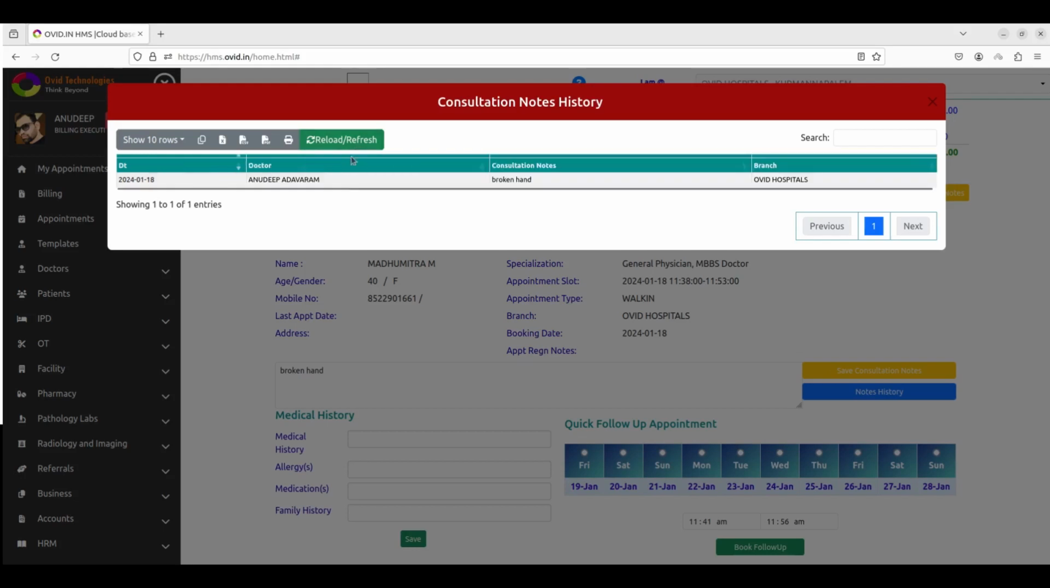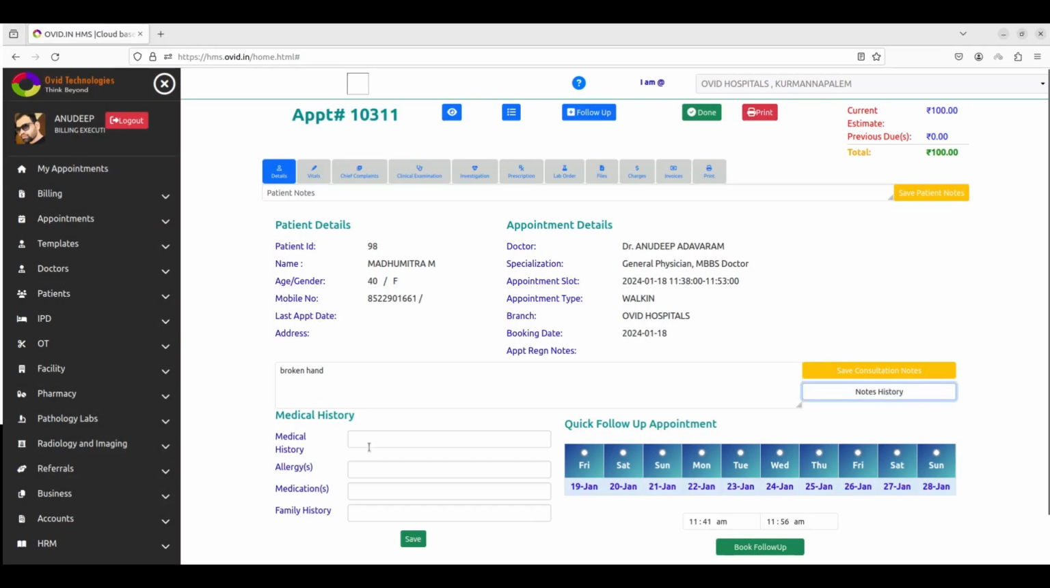And you can see the appointment history and consultation history from all other appointments, including this one. And here the doctor also can save the medical history, allergies, medications and other family history, if that is not recorded in the front office registration desk.